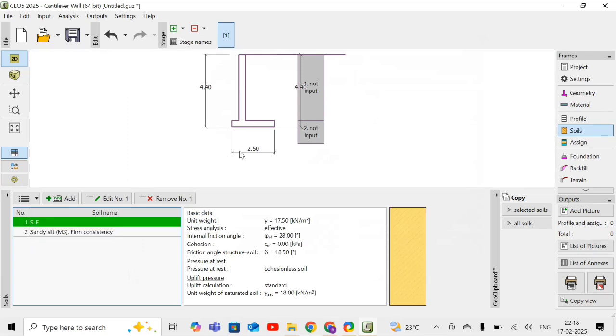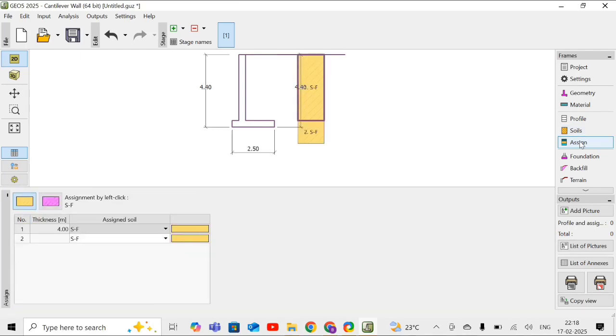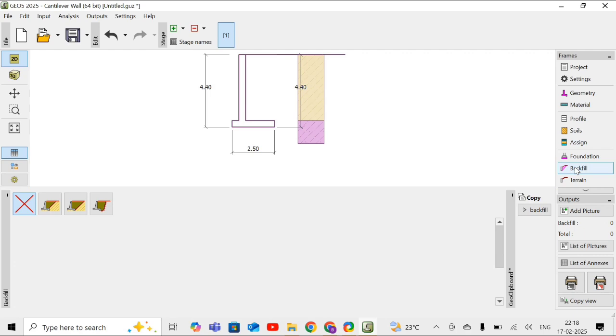So now I will be assigning the properties of the soils. For the first layer, it is SF type of soil. Second layer, I will be considering sandy silt. So after this, we can go with the backfilling. Which type of backfilling we have?